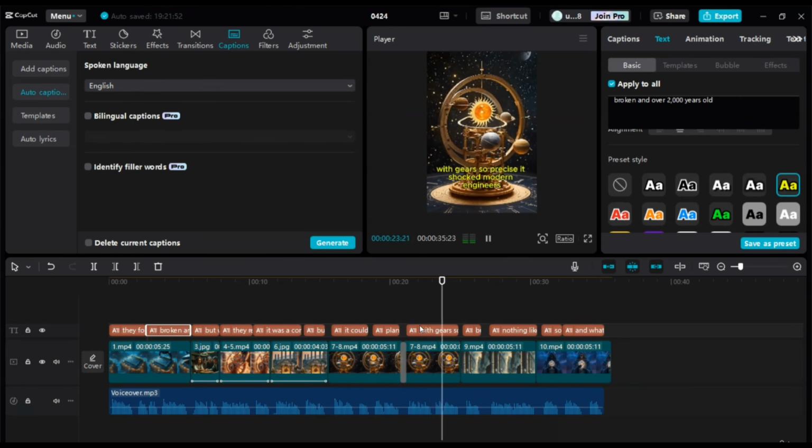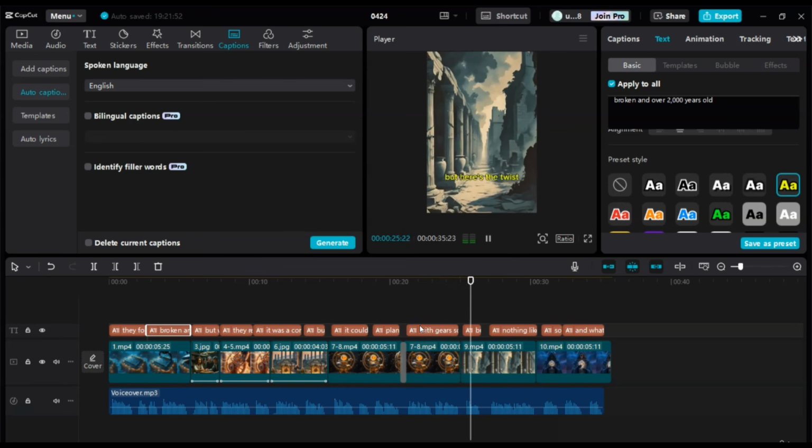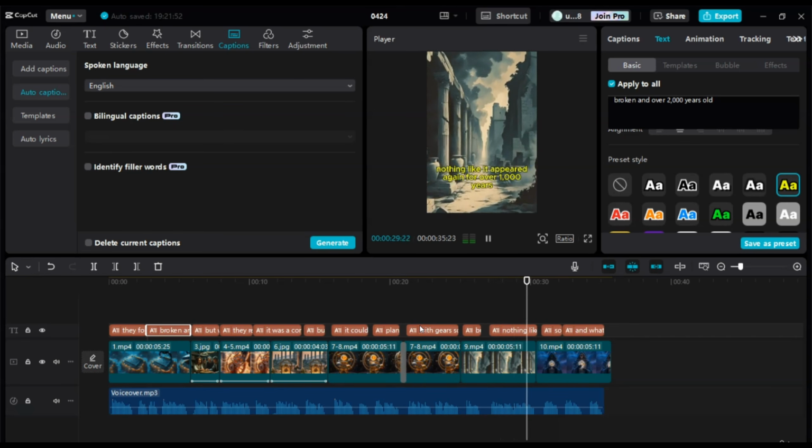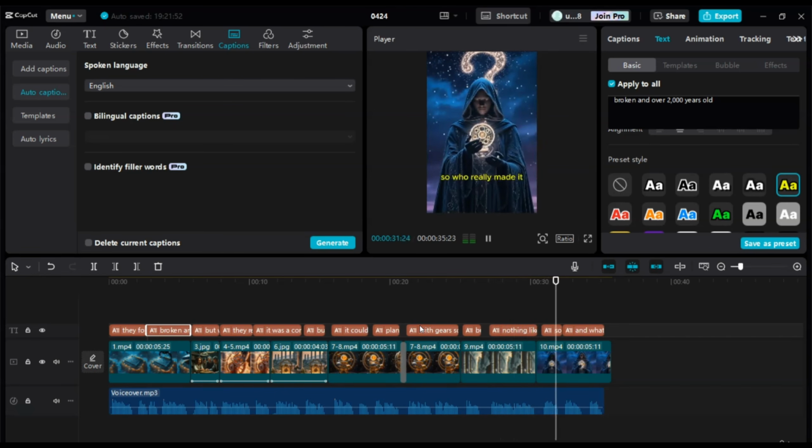Precise, it shocked modern engineers. But here's the twist. Nothing like it appeared again for over 1,000 years. So who really made it? And what else did they know?